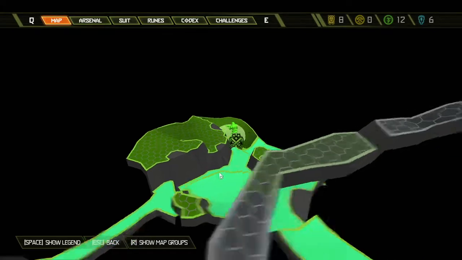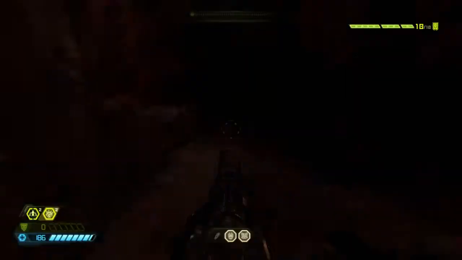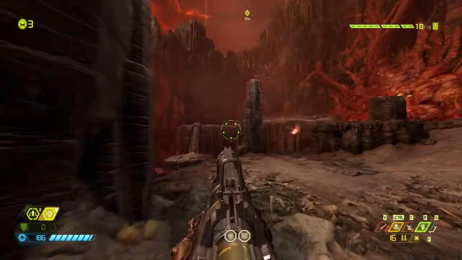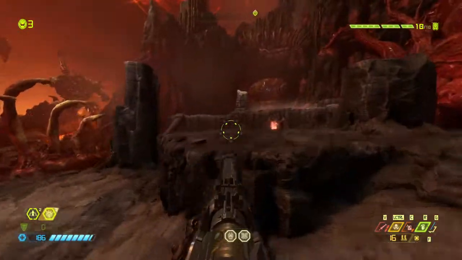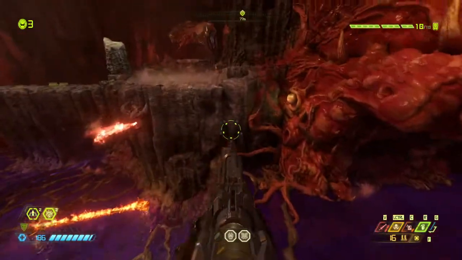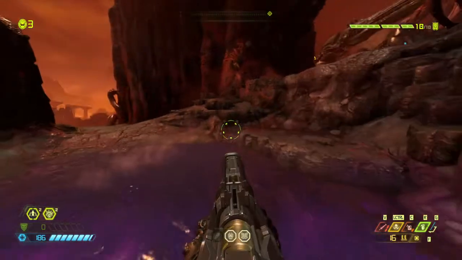Where am I supposed to go? Let's go through there, but is there a switch? Oh, now it's gone. They killed the last guy or something.